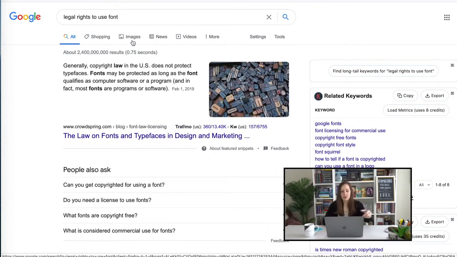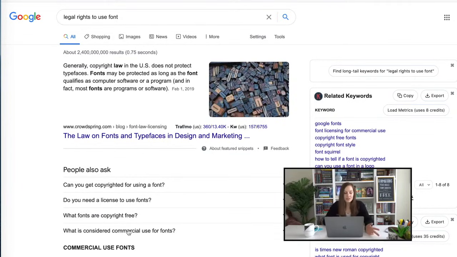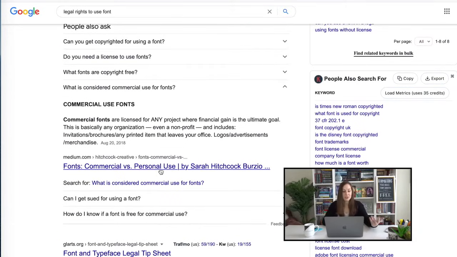Do your research and figure out if the font is copyrighted, which means no, you do not have the right to use just any font that's out there. But there are some that are available for what's called commercial use, which means that for any project where you're making money off of it, you're okay to use this font. And in some cases, you might have to purchase the rights to that font.